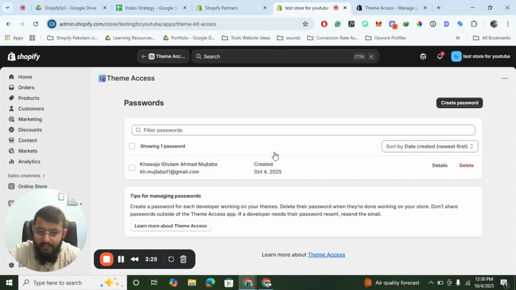This is not a very popularly used app, but obviously if you are running a very large store and you want to give the access to only themes, this is the best approach for you.